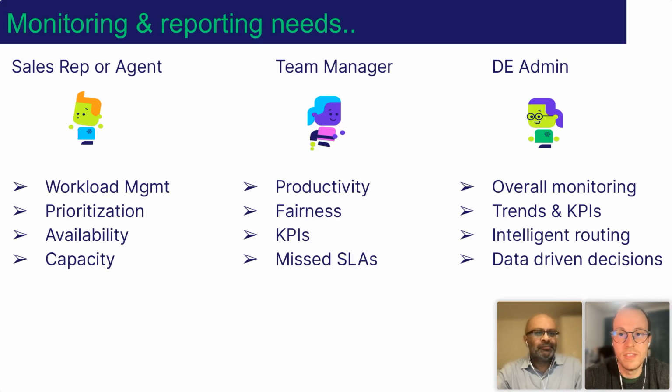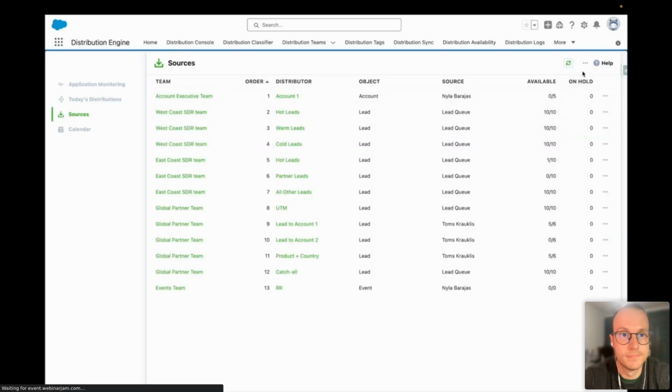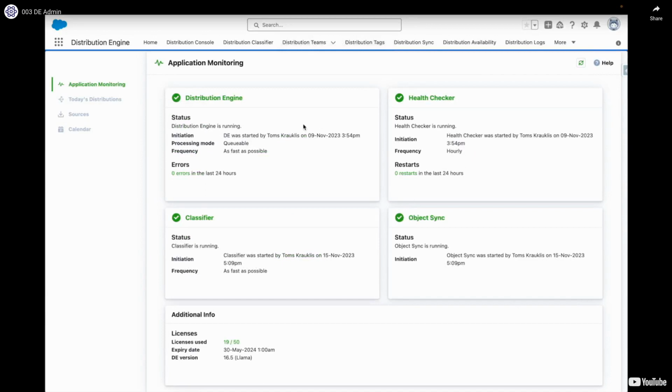Thank you. The individuals that manage DE day-to-day in your organization are interested in knowing if DE is running as expected, is work progressing through as expected, and they're also often tasked with presenting data and KPIs back to the wider business. So let's take a look at what tools we have to help DE admins. As a DE admin, you have a dedicated place to monitor distributions, sources, team member availability, and more. This place is the distribution console.